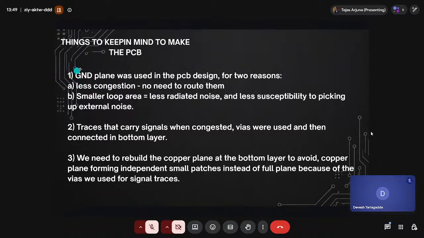The thing is, first we need a ground plane. In a PCB, there's a top layer, bottom layer, and the ground plane, and so on. What a ground plane does or benefits us is we don't have to route the grounds, connect every ground to each other and make the PCB more congested. And the second important thing is we can reduce the loop area. What is a loop area?